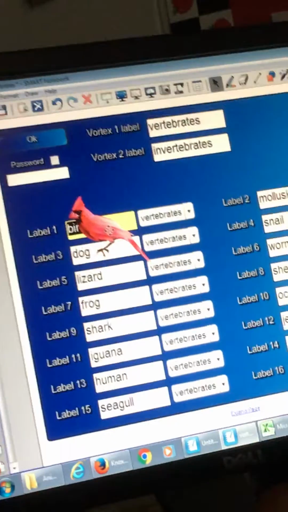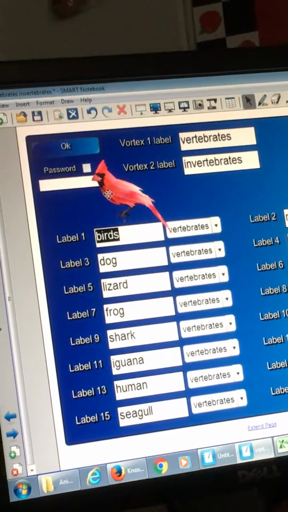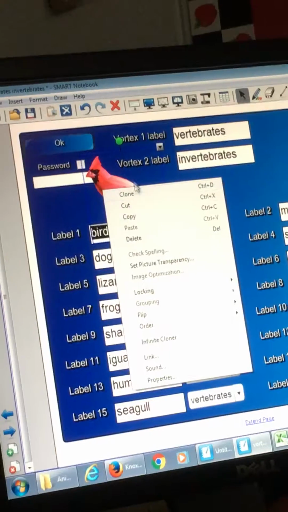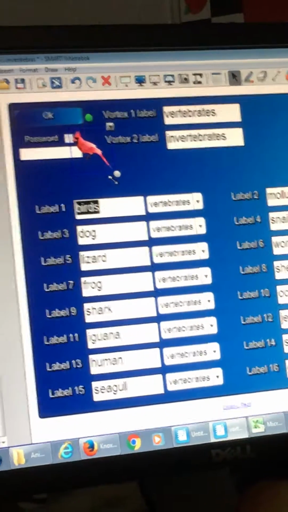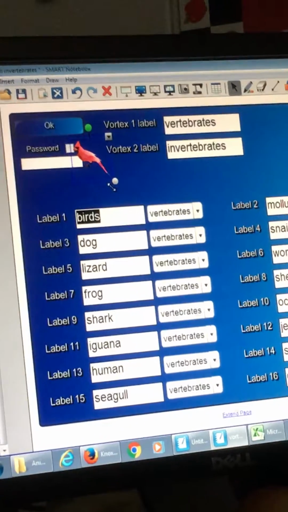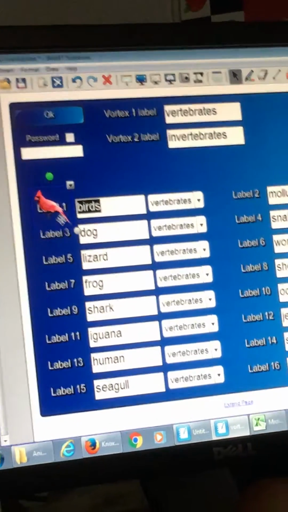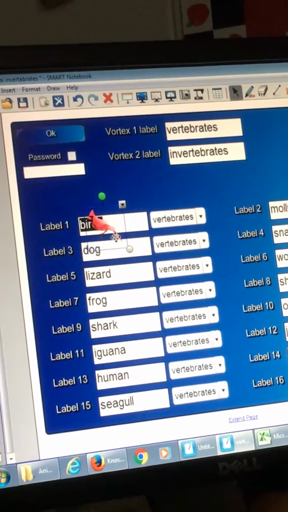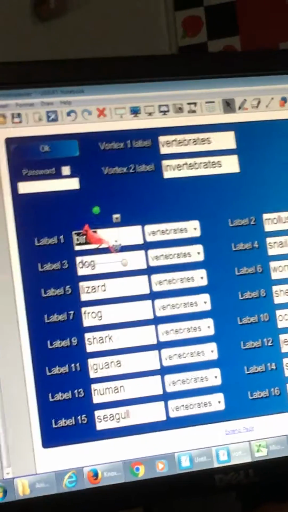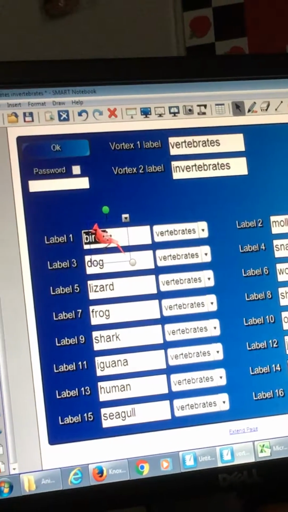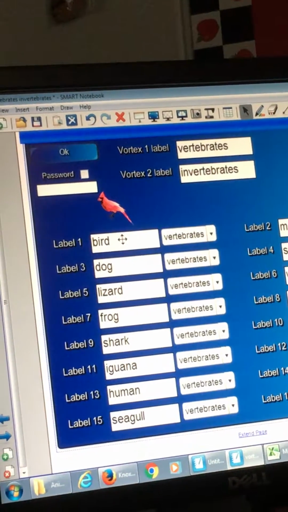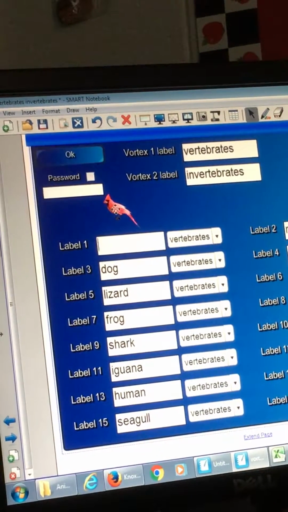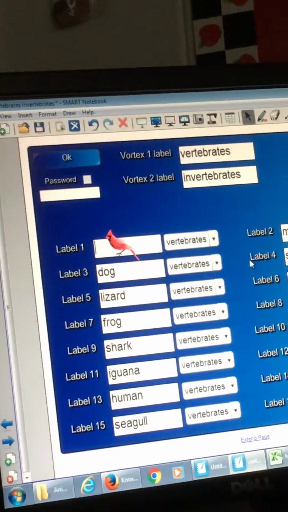You probably need to make it smaller, so left click on it. Oops, sorry, left click. And then you remember how to do that? Yep. All right, and then take it over label 1, where it says birds there. Take it in the box there, and it should erase the word bird. Oh, okay. Let me take it out then and drag it in. There you go.